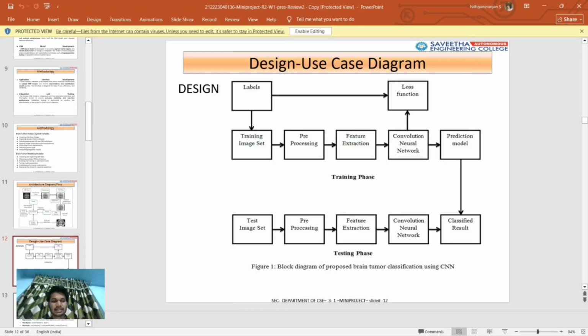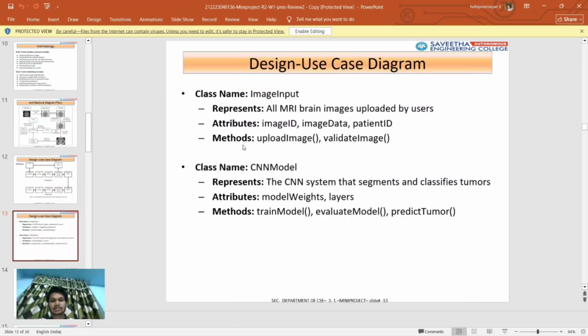Let's see the class diagram. Class name: image, represents all MRI brain images. Attributes: image ID, image data, patient ID. Methods: upload image, validate image. Class name: CNN model, represents the CNN system and the segments of the classified tumors. Attributes: model weights, layers. Methods: train model, evaluate model, and predict tumors.